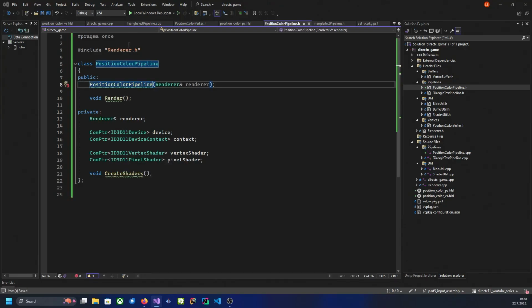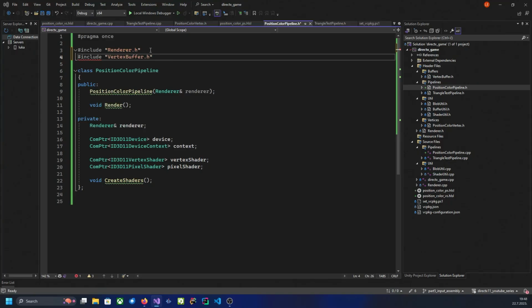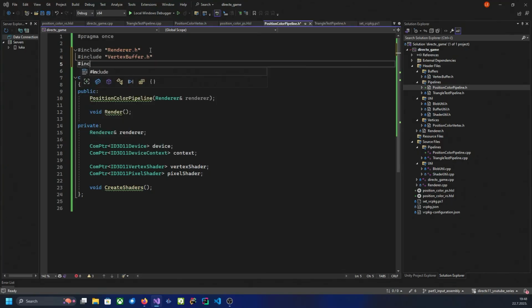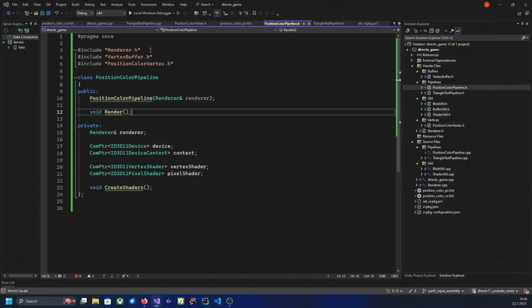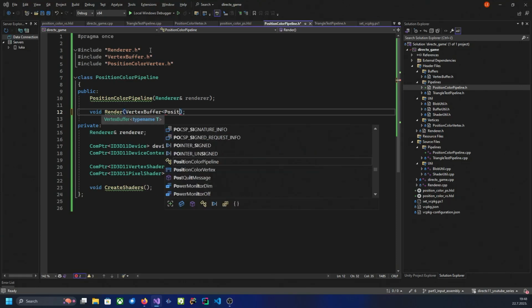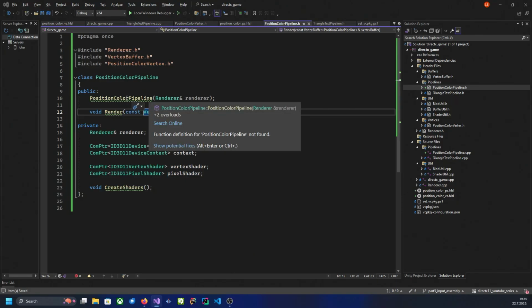All of this is fine, but in our render, right, we're now going to take in that vertex buffer. And the second parameter, we also need this position color vertex, right? And then we can say here vertex buffer, position color vertex, and we're going to pass just a reference to it. And then we can say vertex buffer, and we can make it const. And that's it. I guess that this is fine.